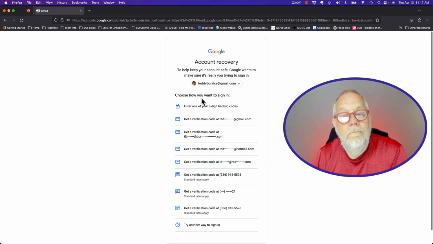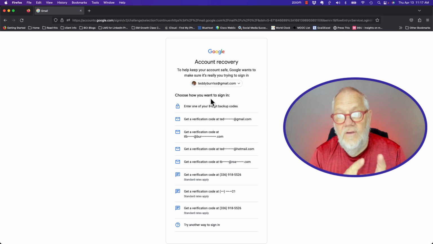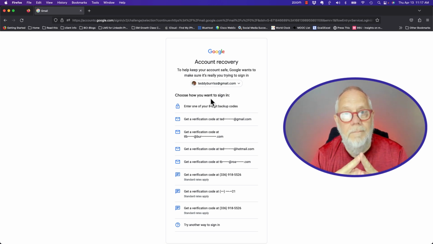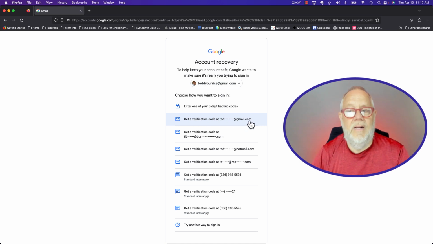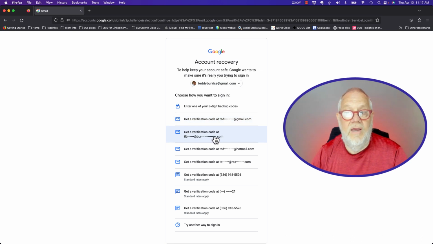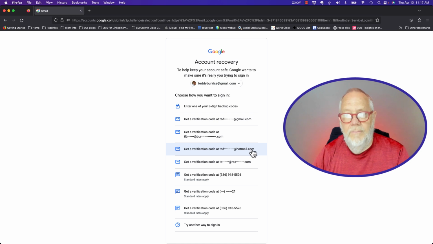But look here. Because I have taken the time to set up backup codes, to get a verification code. Now, I don't want to get a verification code at teddyburris@gmail.com because I can't get into it. But I can get a verification code at tlburris@Burris Consulting. I can get a verification code at teddyburris@Hotmail, teddyburris@Roadrunner. Look at that. They're all connected now.